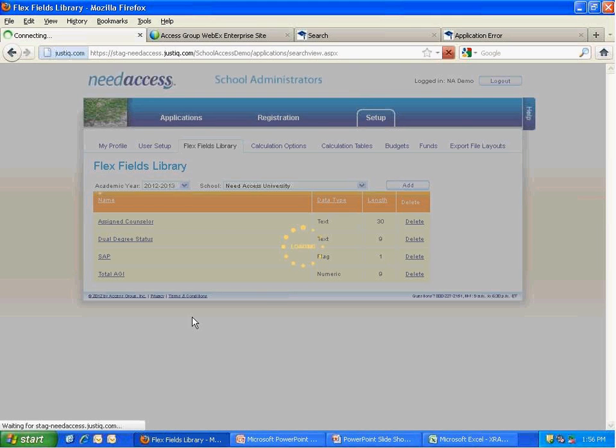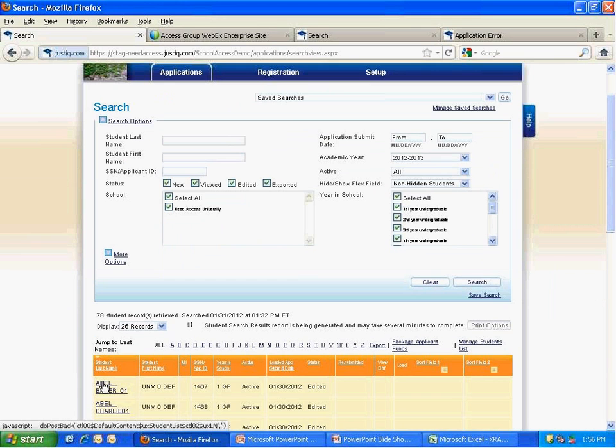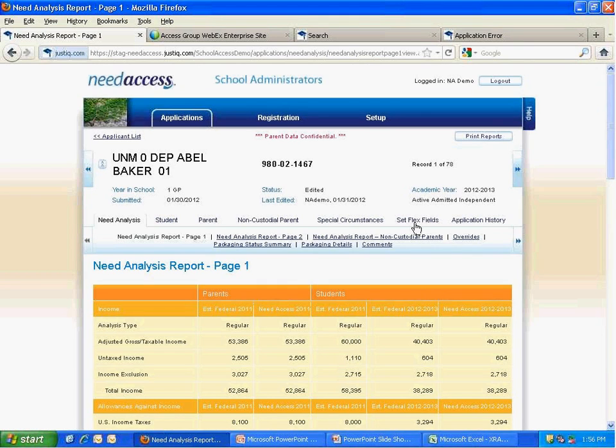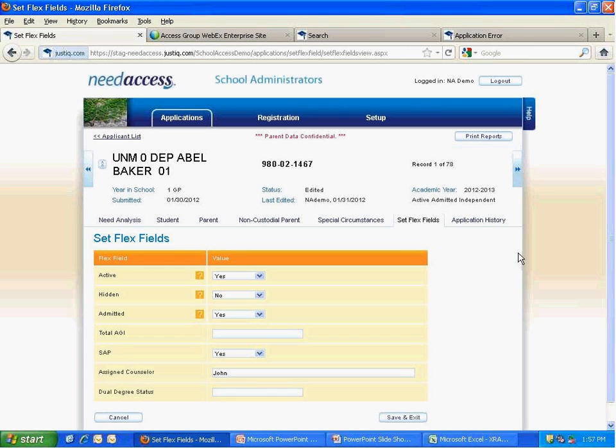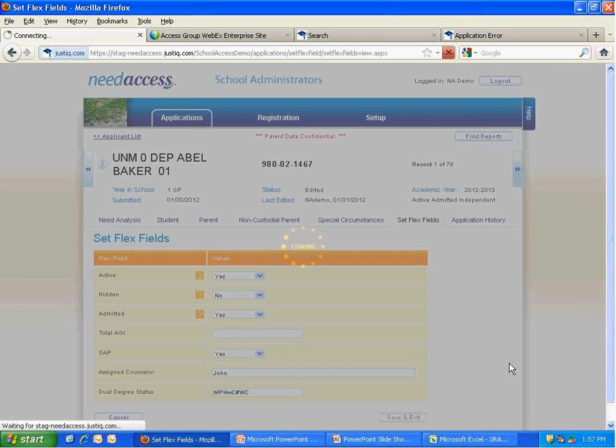So let's say I wanted to go back into our student in question, or really any student. I'd go back to the Set Flex Fields tab, and again, this is to set it at the individual level, and I've got my dual degree status box. What did I say? Master's in Public Health with the concentration in... anyway, whatever the abbreviation is for the program in question, you could assign that here, and then save and exit.